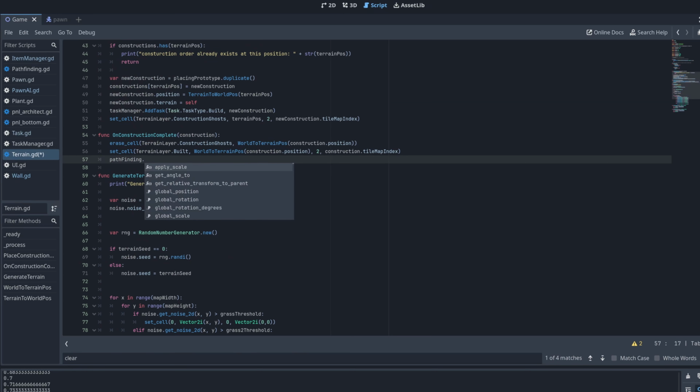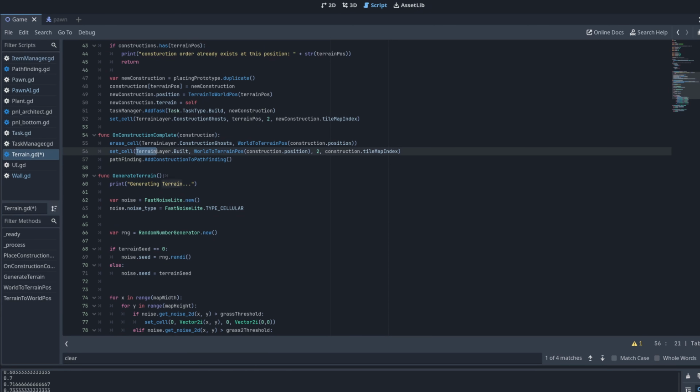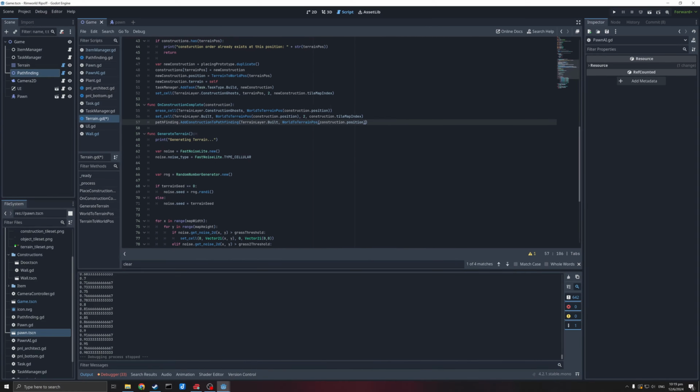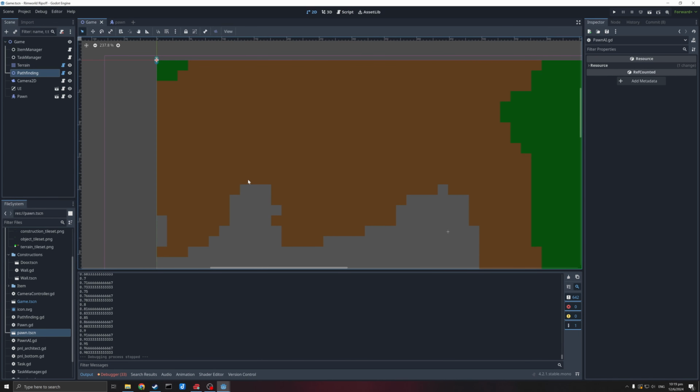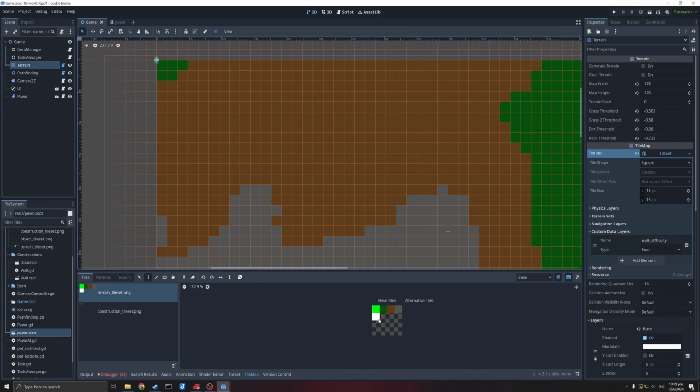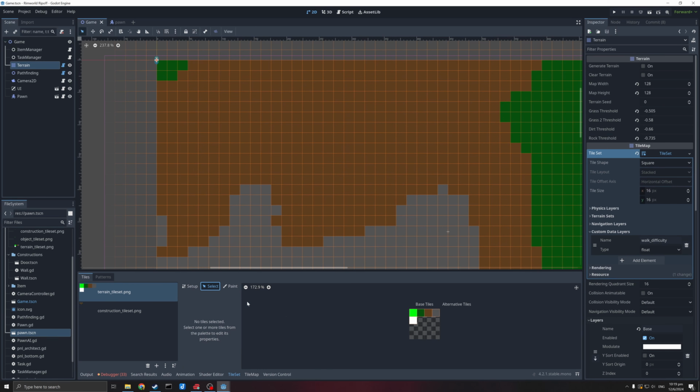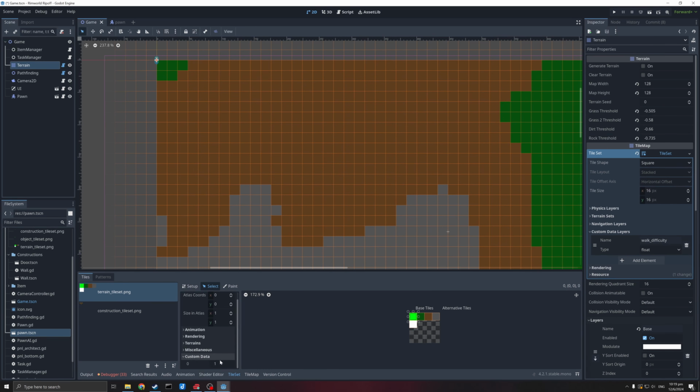Okay, and we'll be doing something like add construction to pathfinding. And I guess it's going to have to know the layer and the position. It doesn't actually need to know anything else because the pathfinding actually looks directly at this. So we can already see the picture. Oh, and I need to go to the terrain. See, what I've got is each one of these guys has custom data. So this is custom data number 0. See this? No, it's 1.2. This is the walking difficulty.